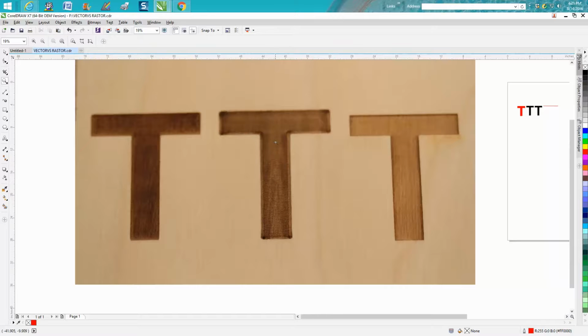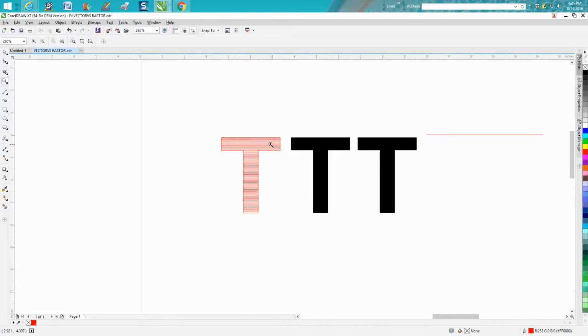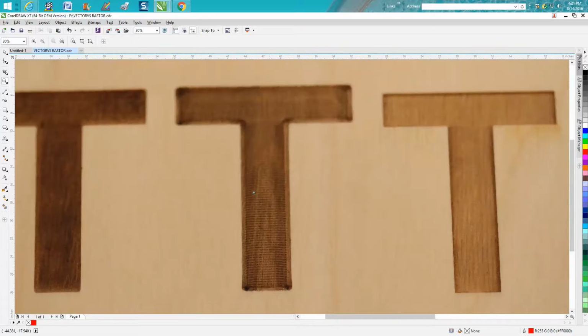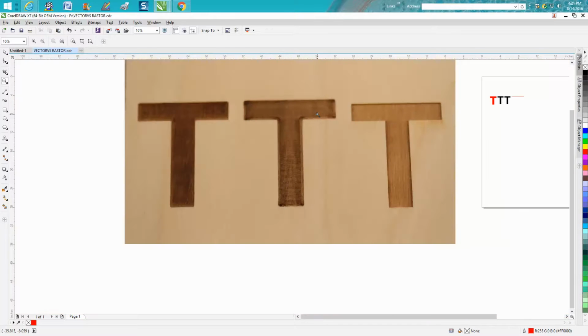This one has been cut. It took 28 seconds to cut that T. I'm sorry, the picture is not that good of quality. This is the exact same letter, but it's been rastered, so engraved, it took 2 minutes. So this is four times faster.